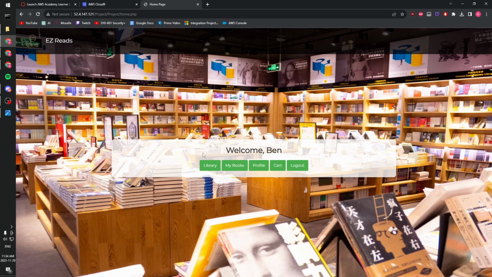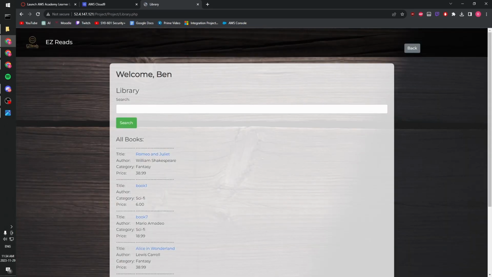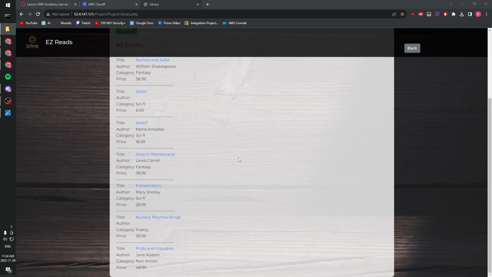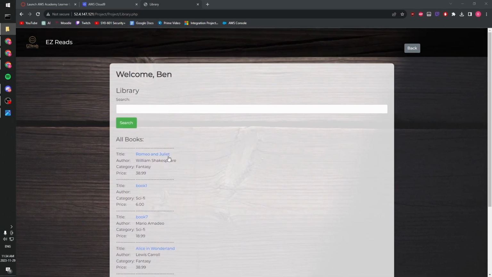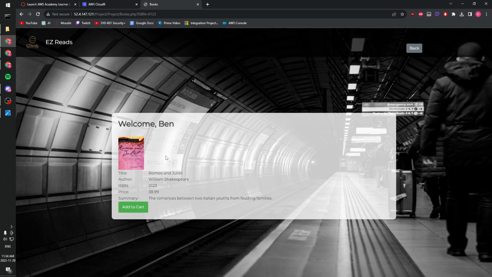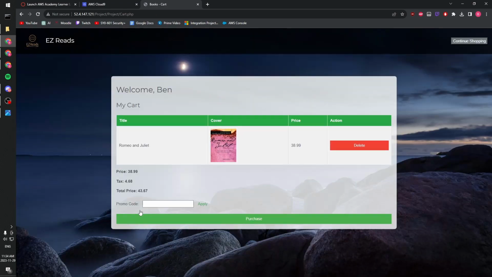So first things first, we'll be looking over at the libraries page. And over here, we can see a ton of books listed with some information about them. And if we click on one of the titles, we can see more details such as the ISBN and the summary. And over at the bottom left, we can see the Add to Cart button, and if we click on it, it'll take us to the My Cart page where we can see the books we've added.